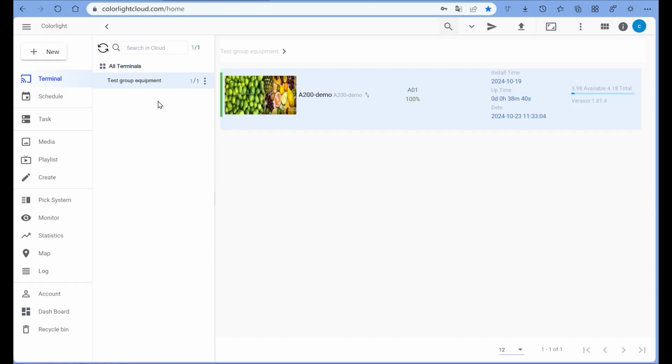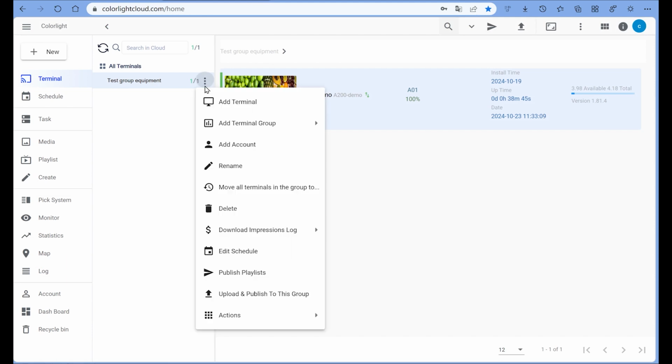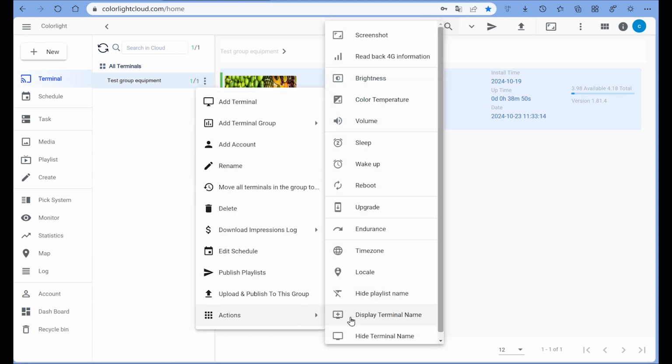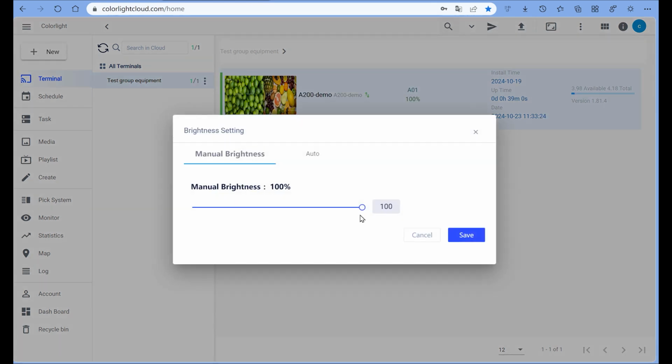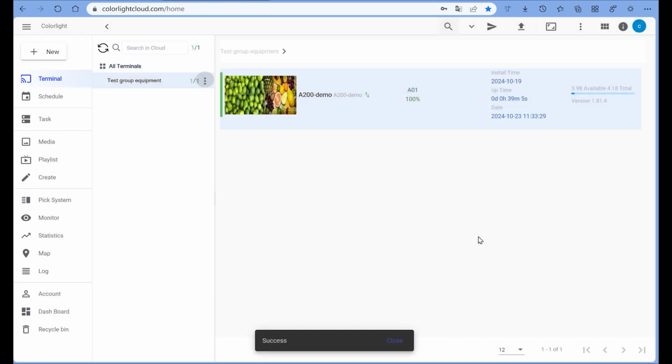To perform cluster management of multiple devices, select the Overflow menu next to the group. Select Actions in the pop-up menu to see a variety of commands. Select a command to perform cluster management of devices in the group. That's how to use the cloud platform.